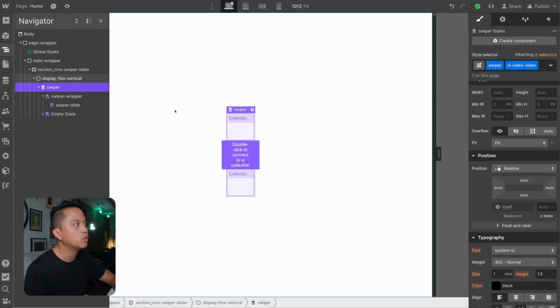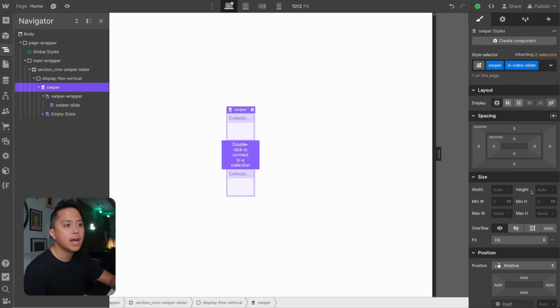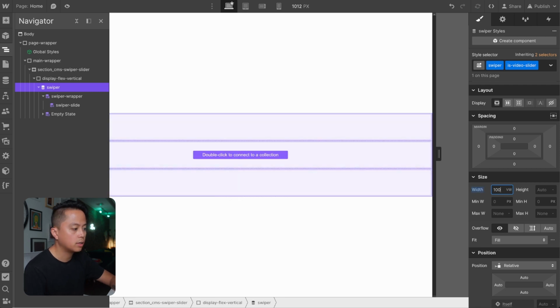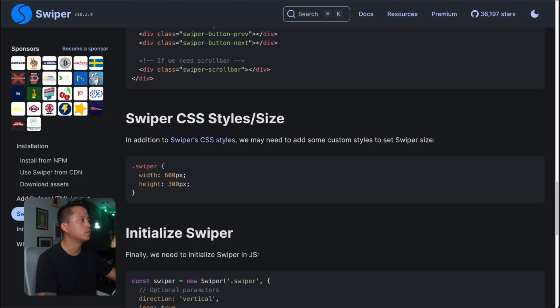So that's easy enough to do in Webflow. So we go back to our swiper element and we need to just set a width and height. We'll keep the height auto, that's okay. And the width, we want it to be 100 viewport width. Okay, I'm just gonna have that span across the page. Let's go back to the documentation to see what's next.